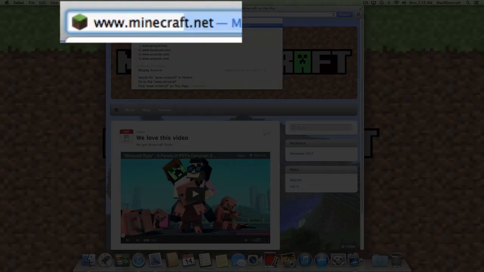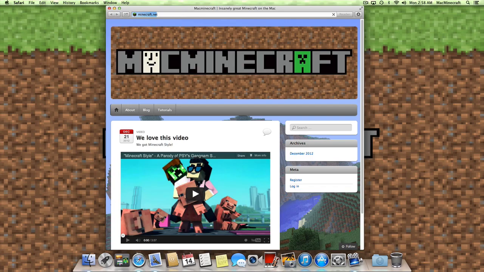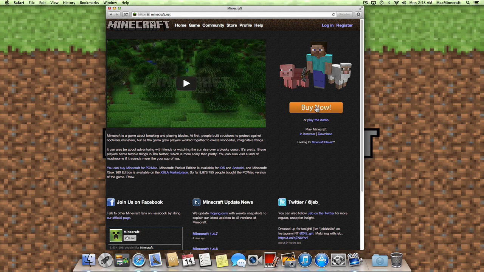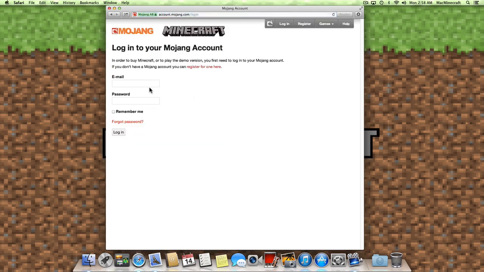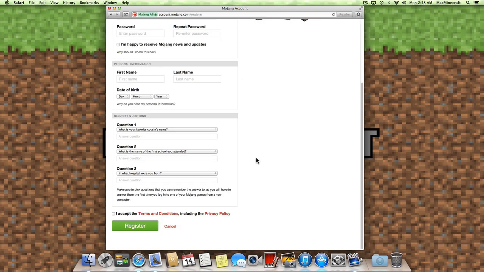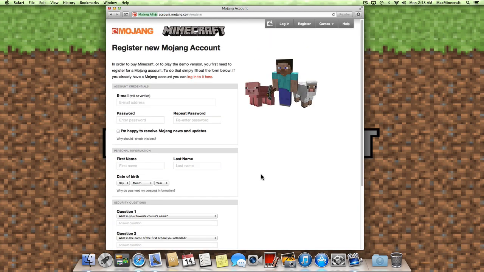First of all, you need to go to www.minecraft.net. Once you're there, click on the orange button, which is Buy Now. This is where you can create your Mojang account, the creators of Minecraft. Here you'll be asked to provide a range of information and then to register.